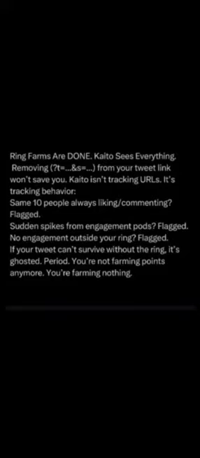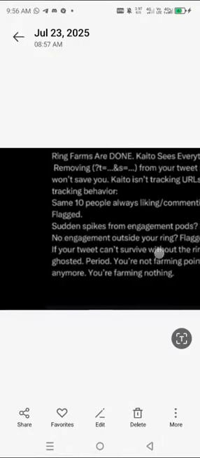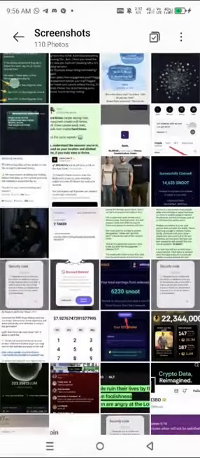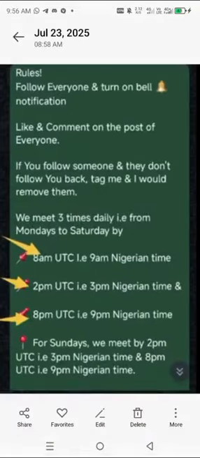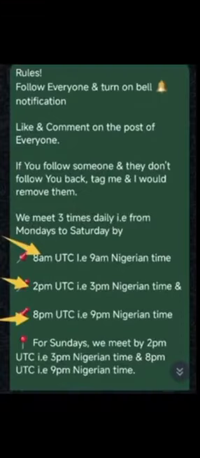I believe with this simple explanation, you'll be able to understand what we'll be doing. And also, we have already made a way to bypass that particular behavioral pattern algorithm which Kaito uses in tracking our X accounts. You can see some of the rules in our group. These are times that we'll be making posts, and what we'll be doing is changing the time.